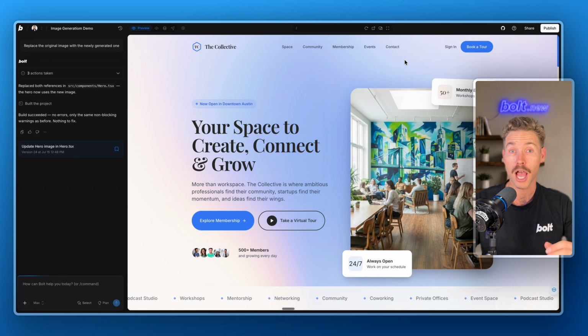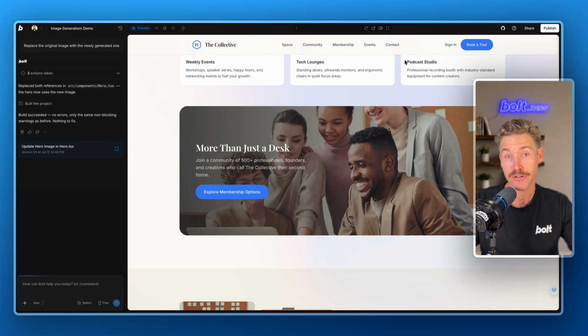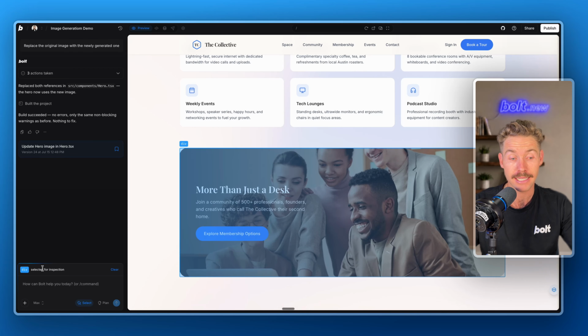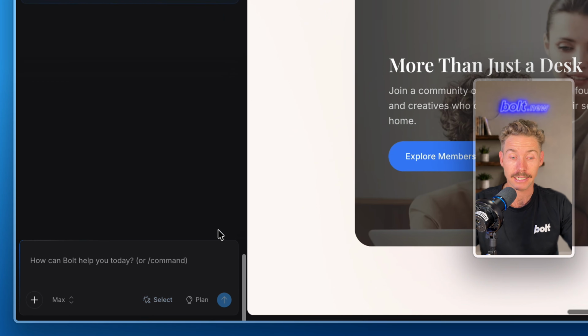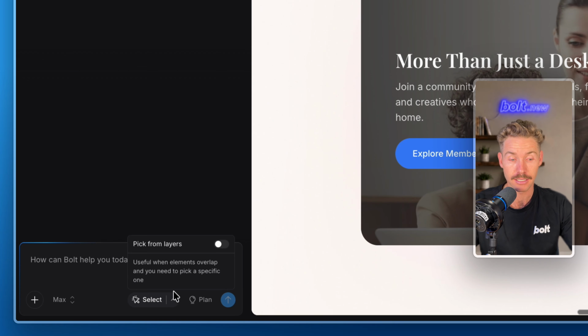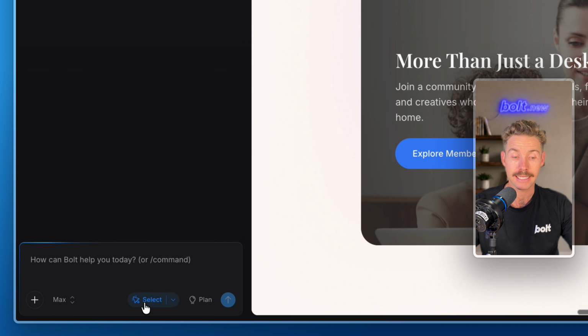Another thing to be aware about when generating an image is sometimes the image you're trying to select may be behind another layer. In this example, if I click select and I try and select on this component, notice it's selecting the div block instead of the image and we can't modify the image. To get around this, click clear, and on the select tool, when you hover, a drop down will appear. Click on this and select pick from layers. Now let's try selecting it again.